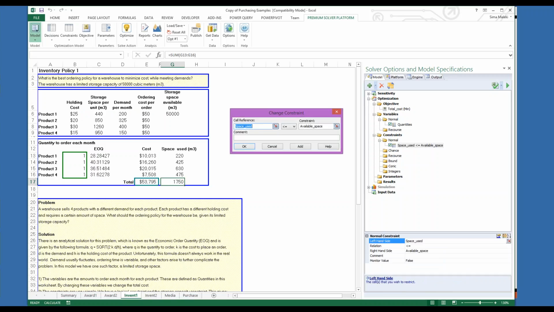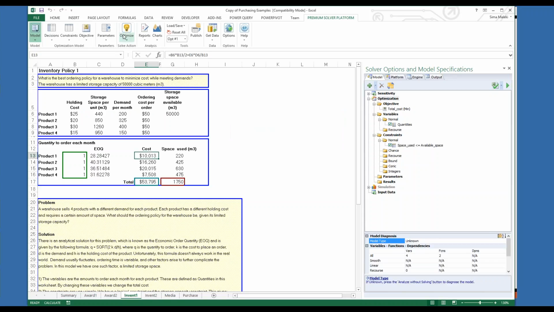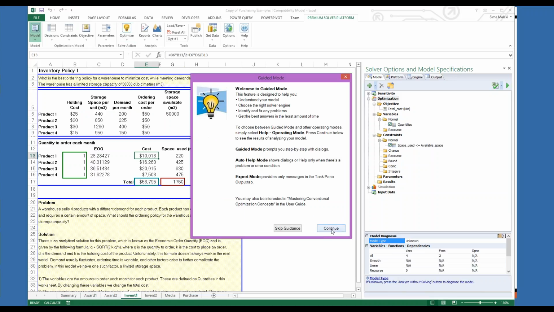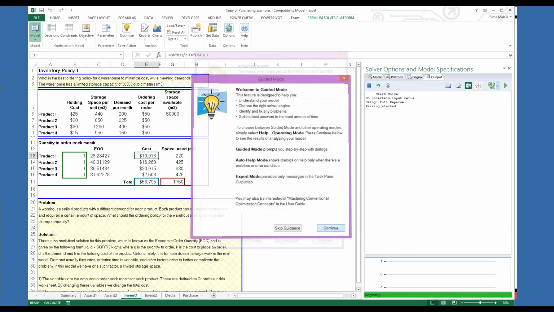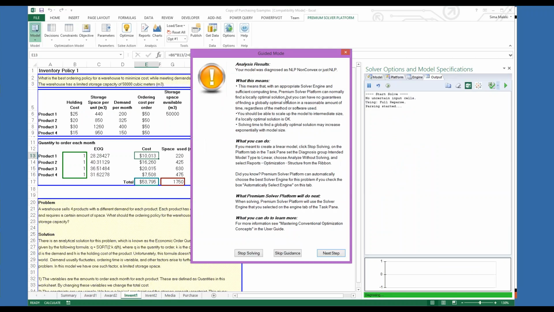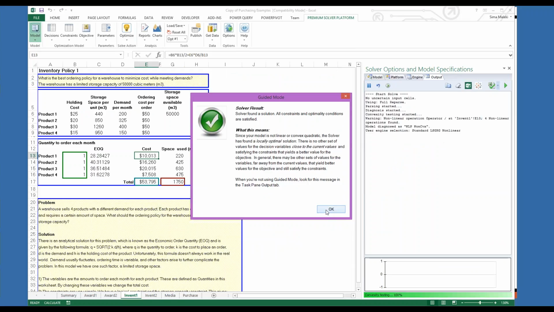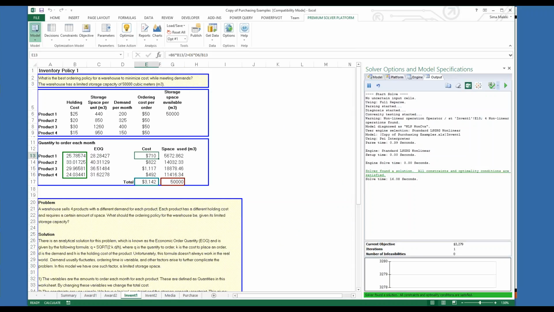storage unit. So now let's click on optimize and let's see what guided mode can tell us. Continue. Here it is telling us that this model is nonlinear programming non-convex. Next step, it has found a solution. All optimality conditions are satisfied. Click OK. And here are the results, that is how much to order each month, minimizing our total cost, meeting our demand, and without exceeding our storage space.